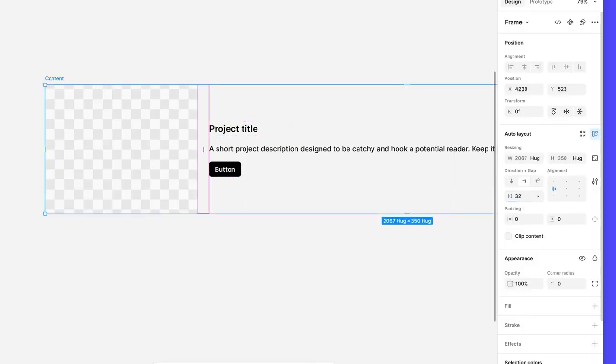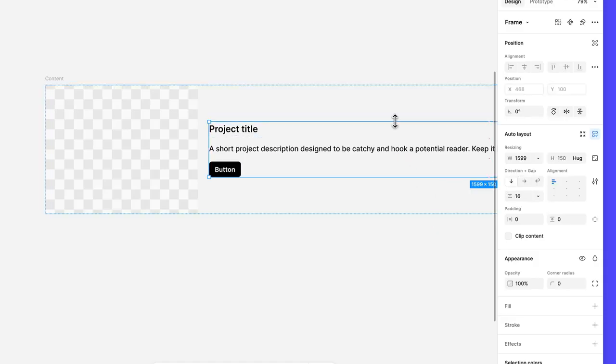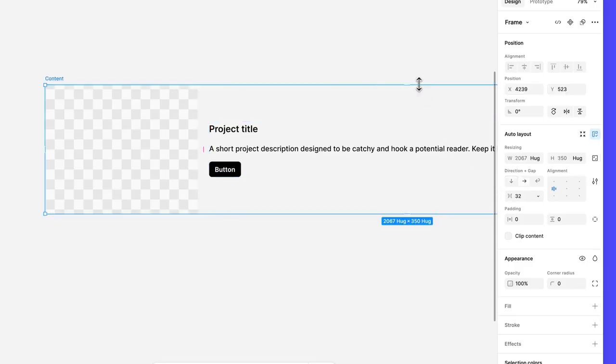When adding auto layout to existing layers, the auto layout properties are determined by how the child layers are arranged on the canvas. When we applied auto layout to the text and button layers, Figma automatically set the frame's direction to vertical because the layers were arranged in a vertical stack. Because the thumbnail and description layers are positioned side by side, Figma automatically set the content frame's direction to horizontal.